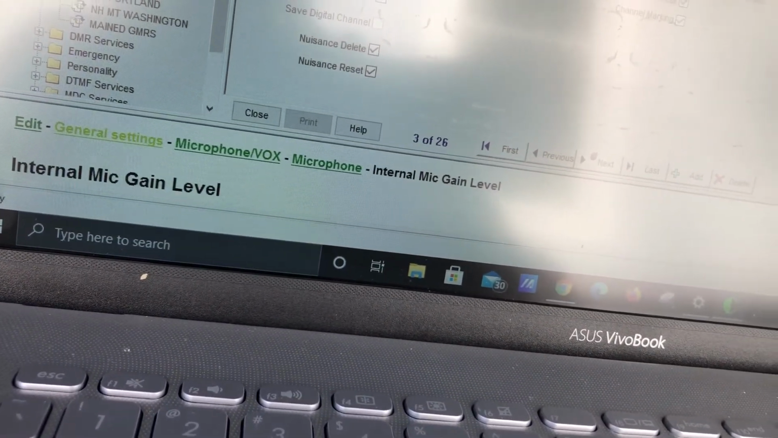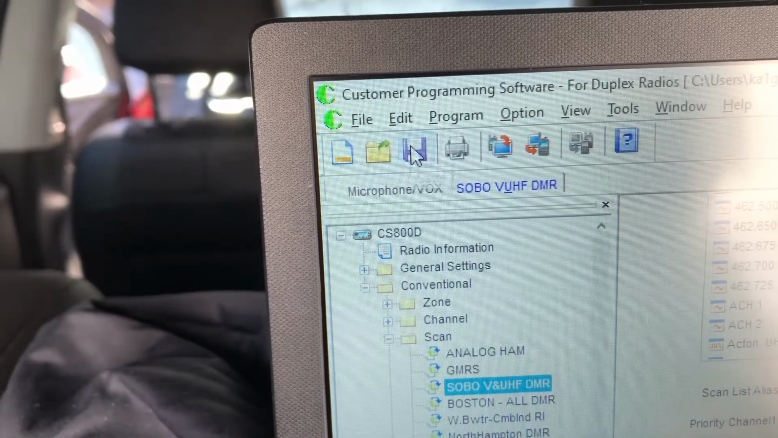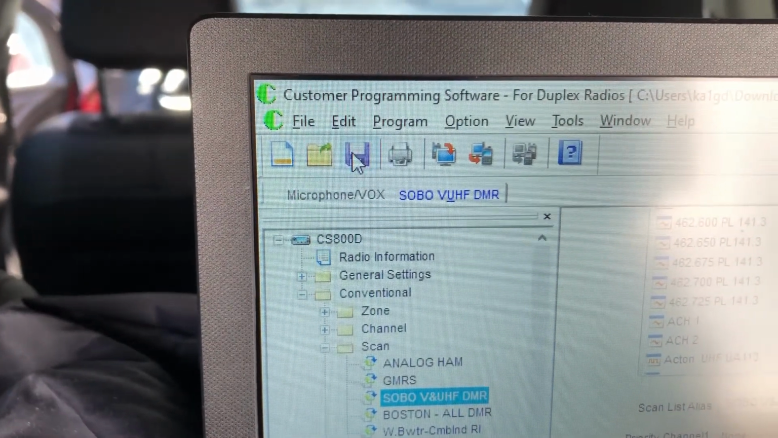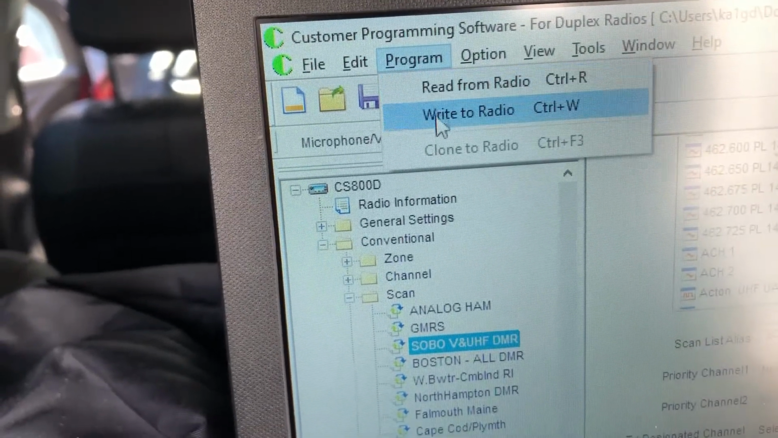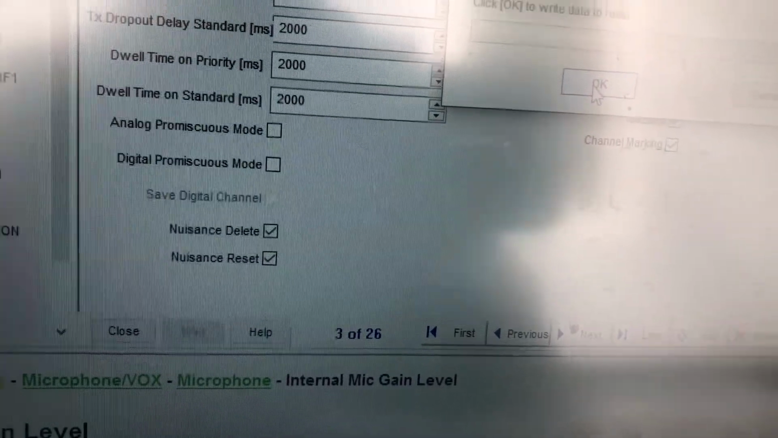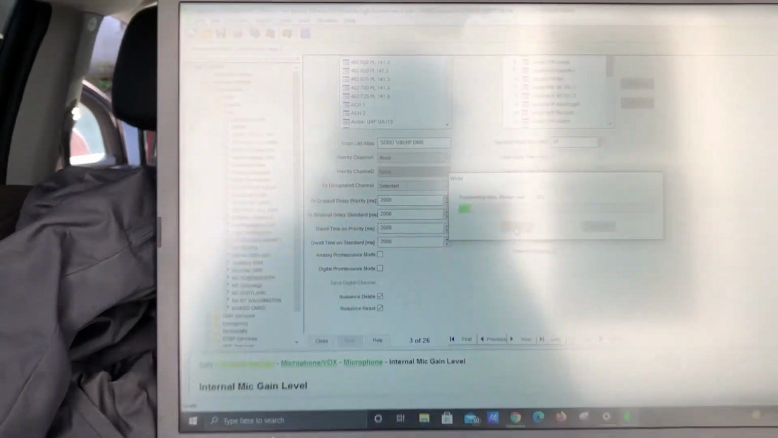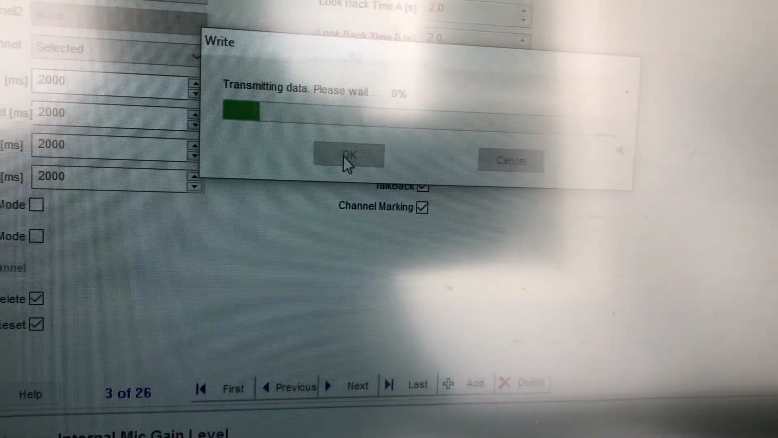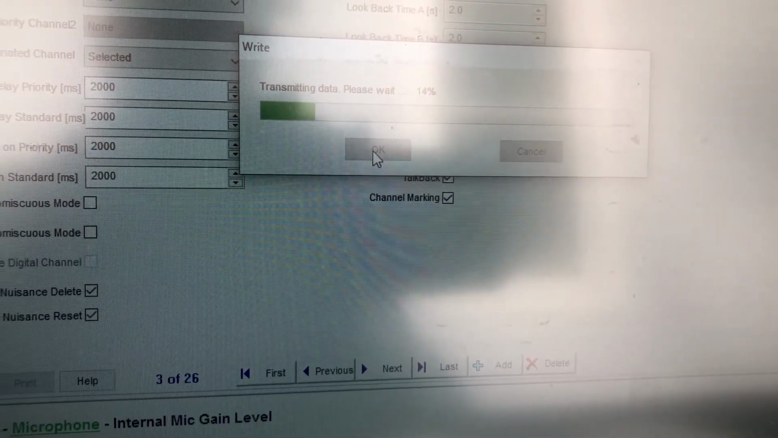So we saved it. Now let's go and write it. All right. So I said we saved it first. I apologize for it bouncing around. And we're gonna write it. Program, write to radio. Again, radio has to be on to do this. So after you hit that, just click OK. And as I said, I already did the firmware, so I'm just doing a CPS change on this. And then we'll test the analog. See if it's any better than what it was before. The last time it didn't work at all.